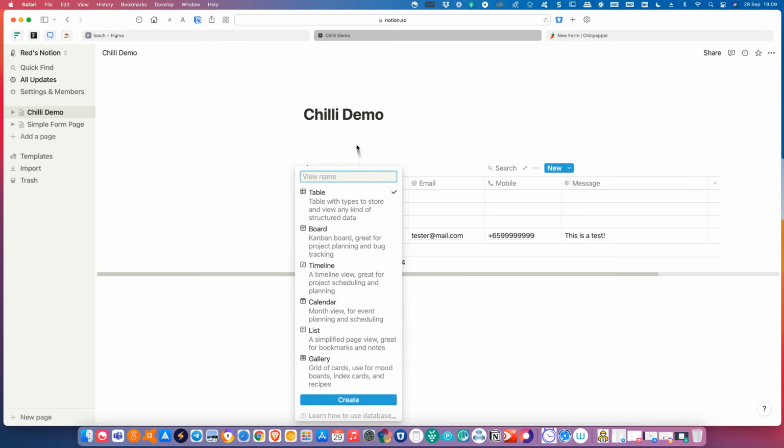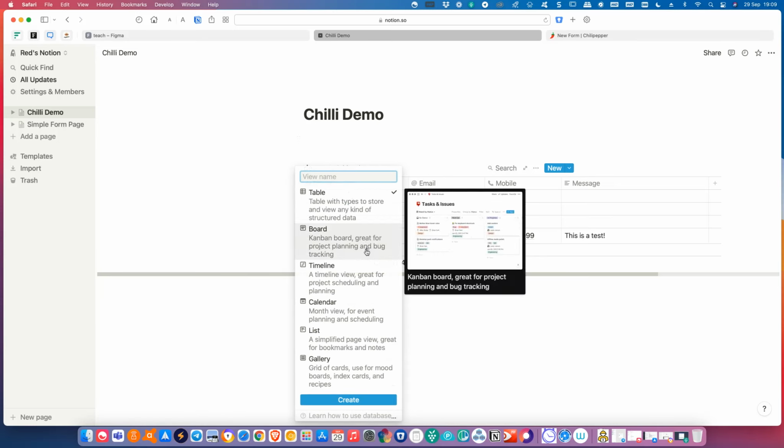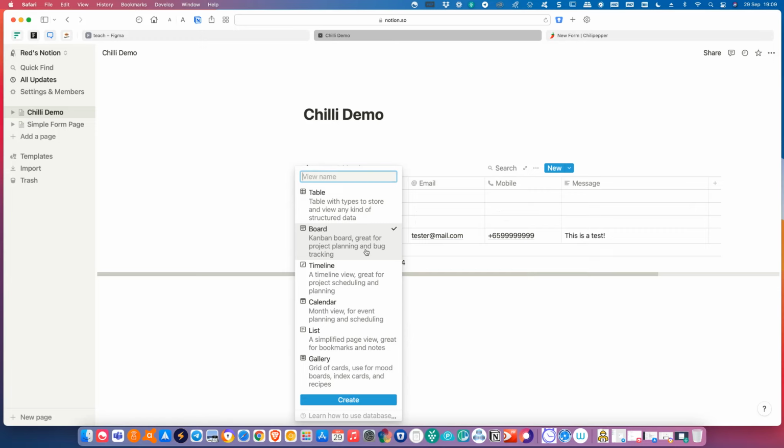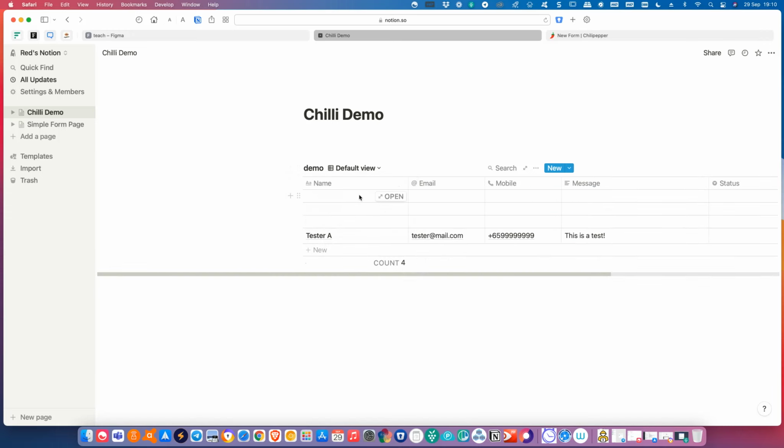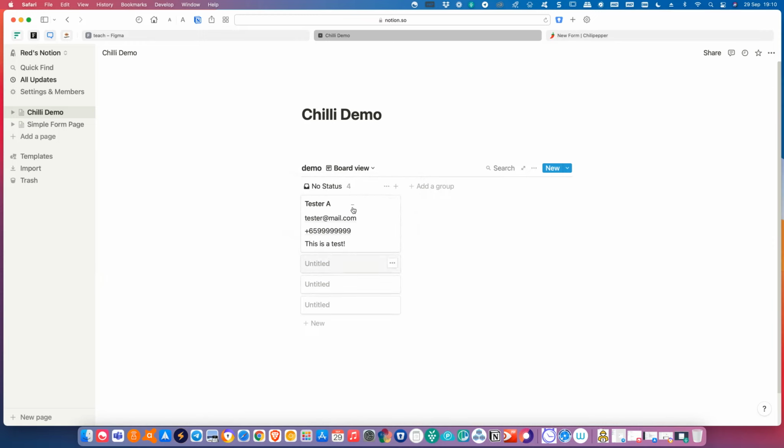So with Notion, you can just click on this right here, add a view, and add a board, okay, and then create. Okay, so you can see that now you have all this. So you have the default view, you have the board view, right? So now the info is coming over.